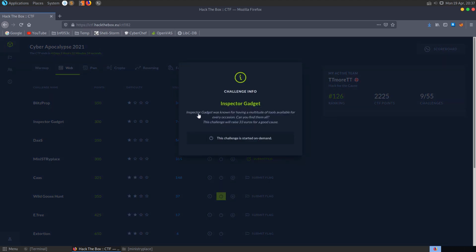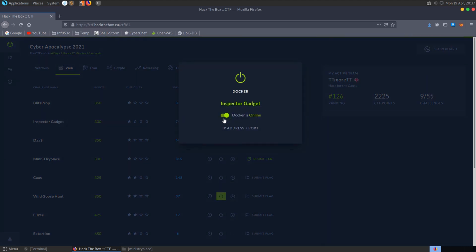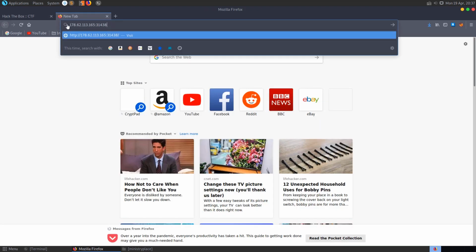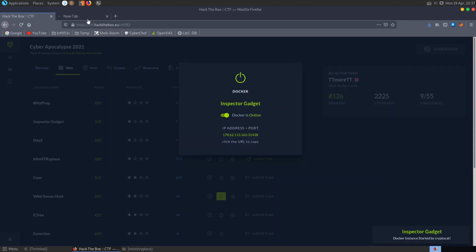It says, Inspector Gadget was known for having multitudes of tools available for every occasion. Can you find them all? So we need to start the challenge. Let me launch the Docker container. We get the IP and port that we can connect to. Might take a little while to boot up.